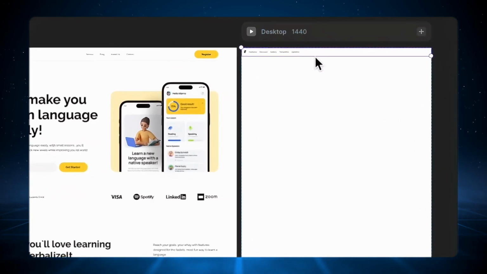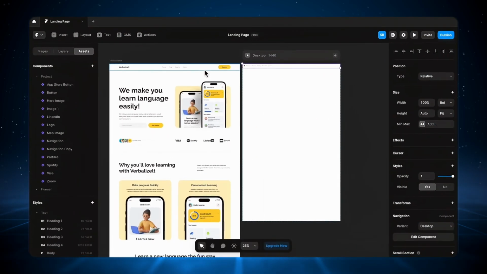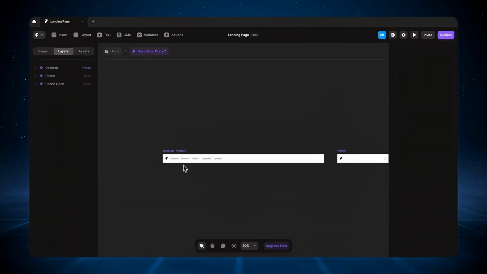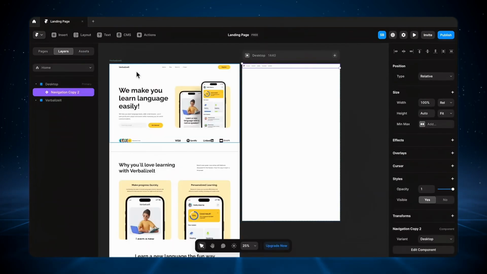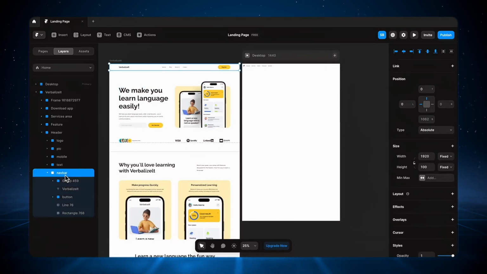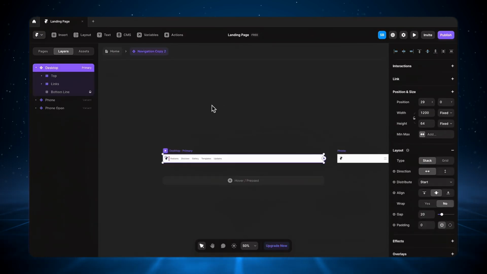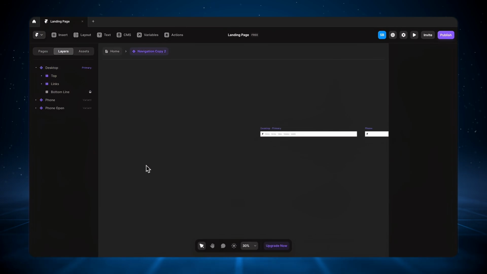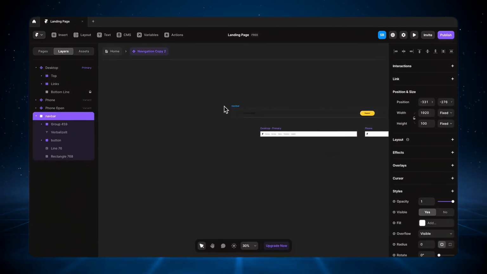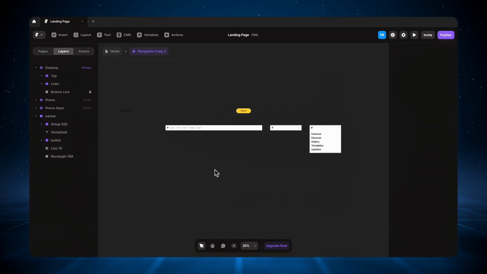Now, let's customize this navigation bar by double-clicking to enter the component. Let's go back and copy the navigation elements. I'm going to copy this entire layer and place it right here as a reference to edit our custom navigation component. You'll notice that Framer already provides a mobile version, so let's quickly update the text to match our original design.